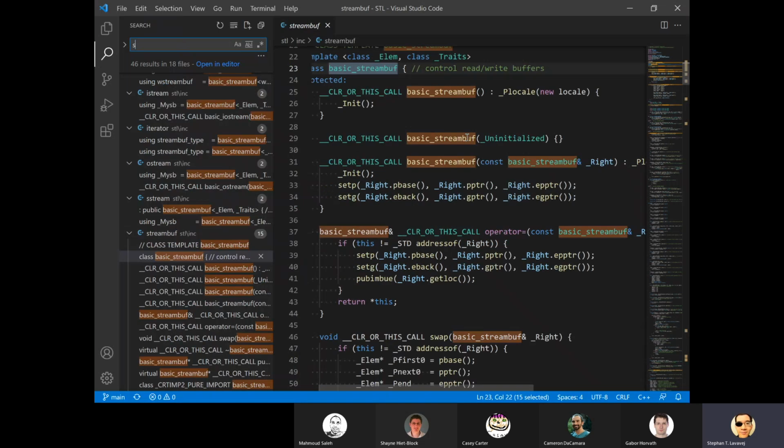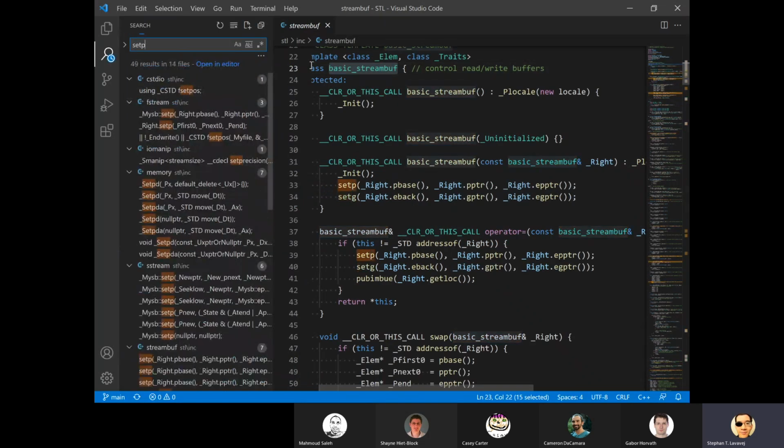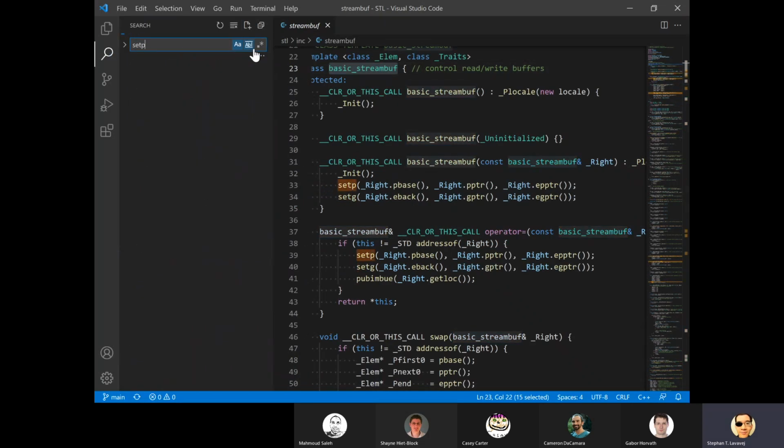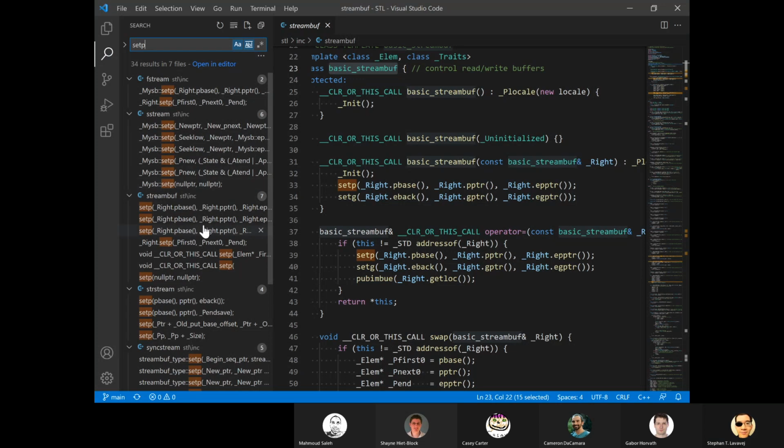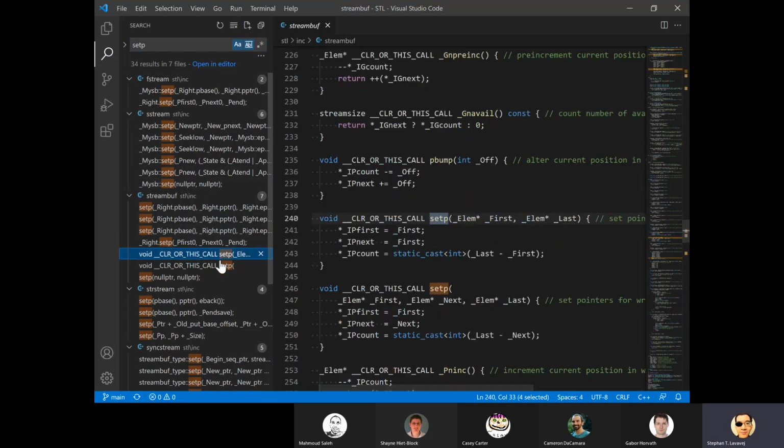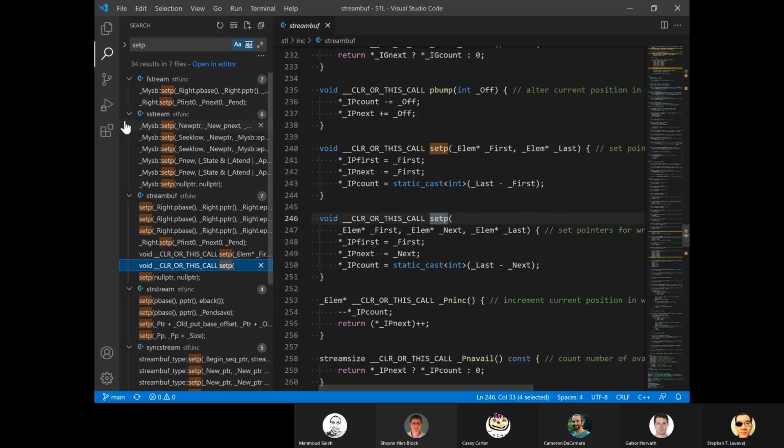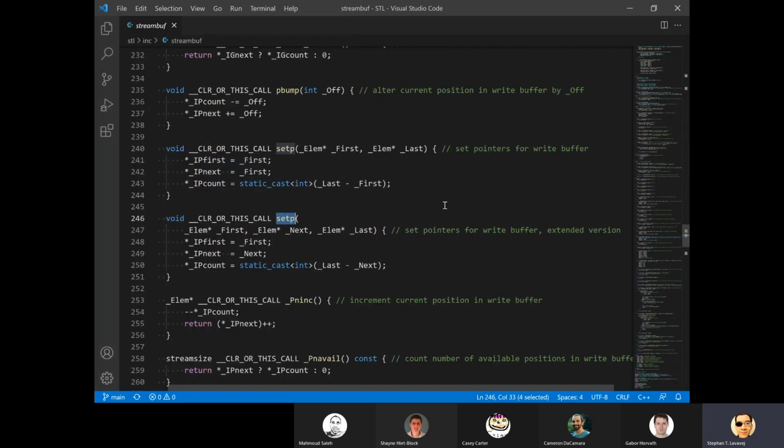Okay, so let's check set P. We need whole word. Stream buff. We got 2. We got 3. Okay, so we do have a 3-arg version. Is this an extension? Yeah, it's an extension. Okay, so that's what's going on here. I was like, this is impossible. Why do we have an impossible function call here?